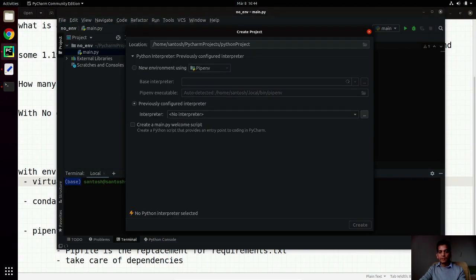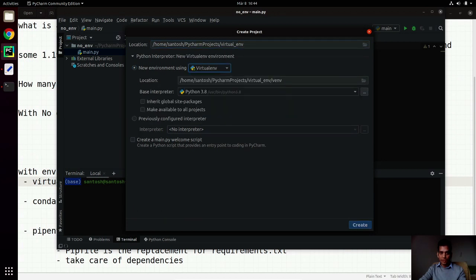New project again. Let me select virtual environment. Go to new environment using, so here is the option. The location it will take automatically. It is the same as the project location, but with a venv extra folder. And the base interpreter it will take automatically, 3.8. If you want some other version, like 3.6 or 3.7, we can select any one of them, but automatically it will go to the virtual environment. So create.